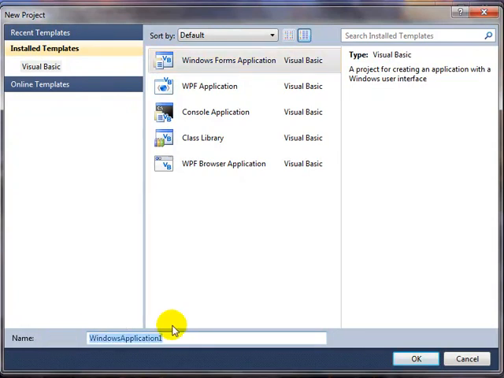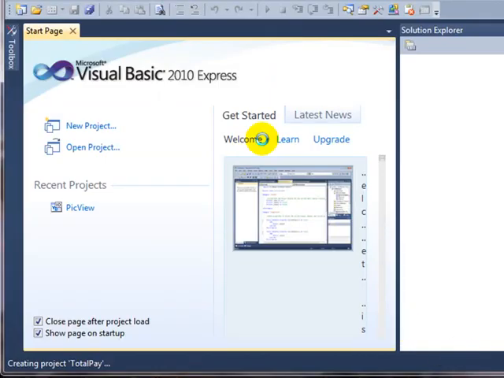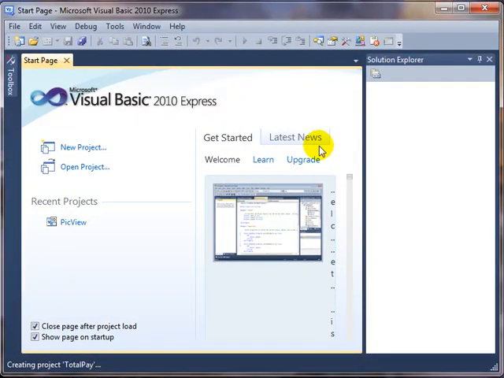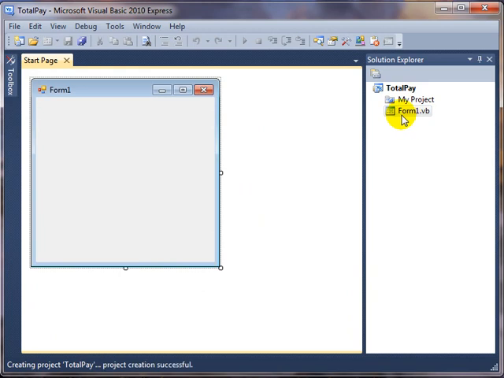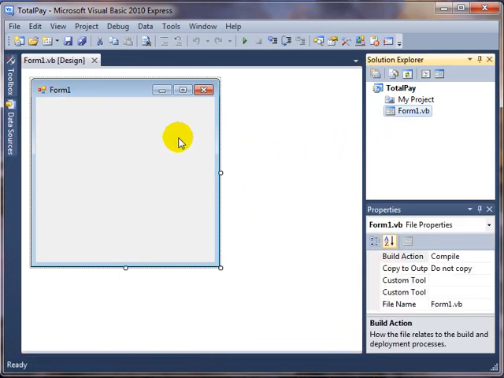Before we create it, we should give our application a good name. And so we'll just call this one Total Pay. And I'll click OK. And Visual Basic will create the basic template that we need to start a Windows application. So right away it's going to create a form for us. It also puts us into the form design window.